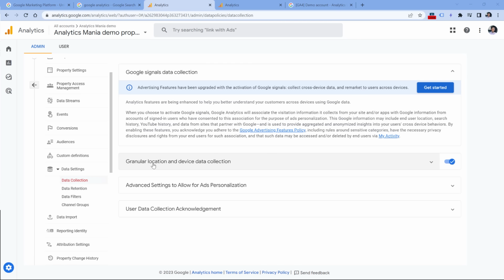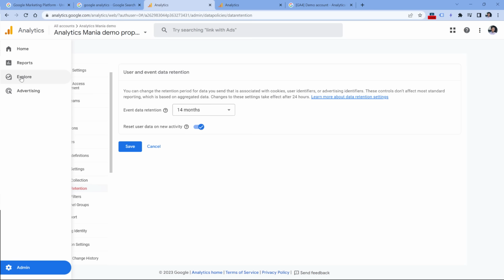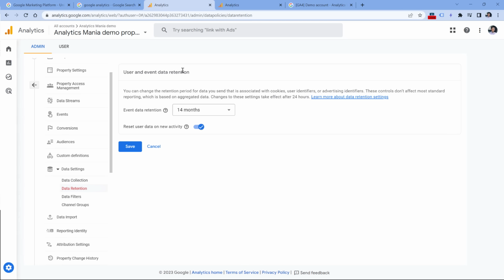If you want, you can also investigate other features right here, but for the sake of saving time, I will go to the data retention. So every time you create a new GA4 property, in most cases, you will need to switch data retention from 2 months to 14 months. If you keep the option at 2 months, you will be able to analyze the data only of the last 2 months in the Explore section right here. And most businesses don't want that. So it's very likely that you will want to change this to 14 months.